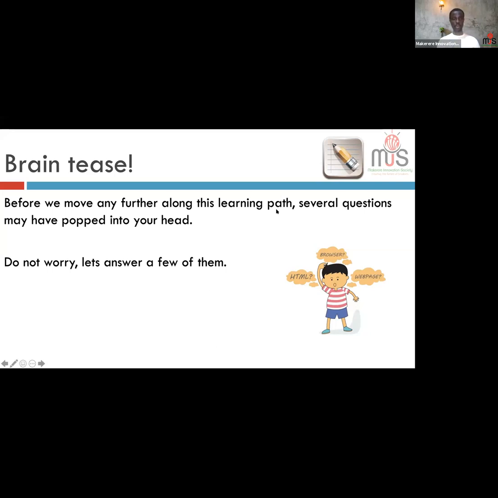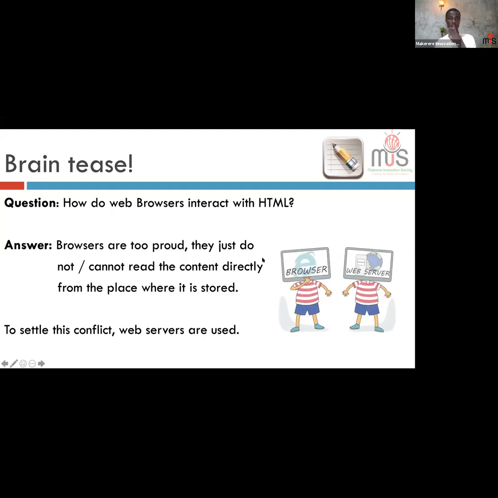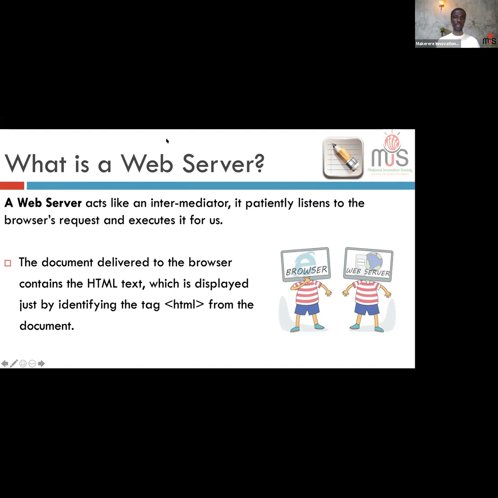Now, let's get to the question: how do web browsers interact with HTML anyway? How are they able to get those documents? So browsers are too proud and they just do not and cannot read the content directly from the place where it is stored. So to settle this conflict, web servers are always used. So we are going to be understanding now what is a web server and how does the browser communicate with the web server. So let's look at a web server.